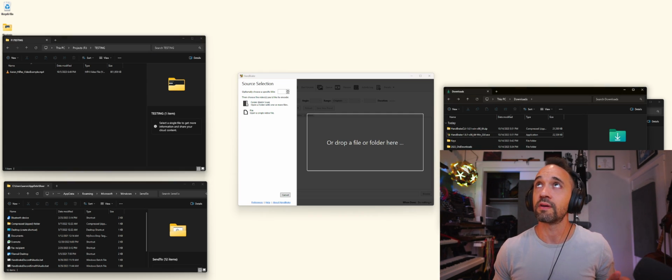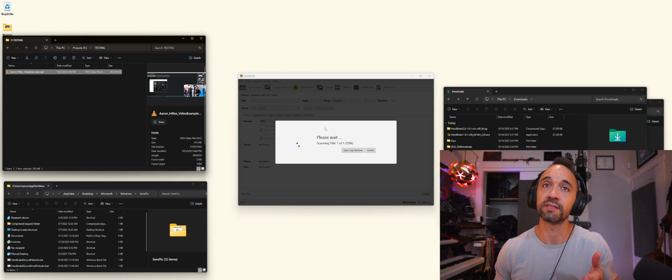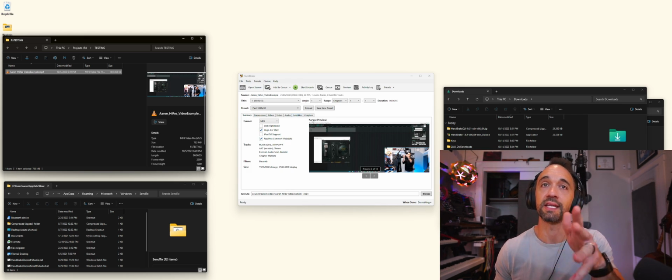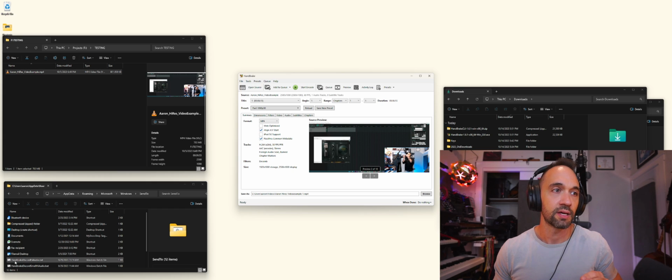So there's a few things we have to do. We have to set up a preset. So you can drag in any video file in here, but you have to do this. You just have to drag in a video file to get into these nitty-gritty presets. So I think you need at least two, but you can do three presets.